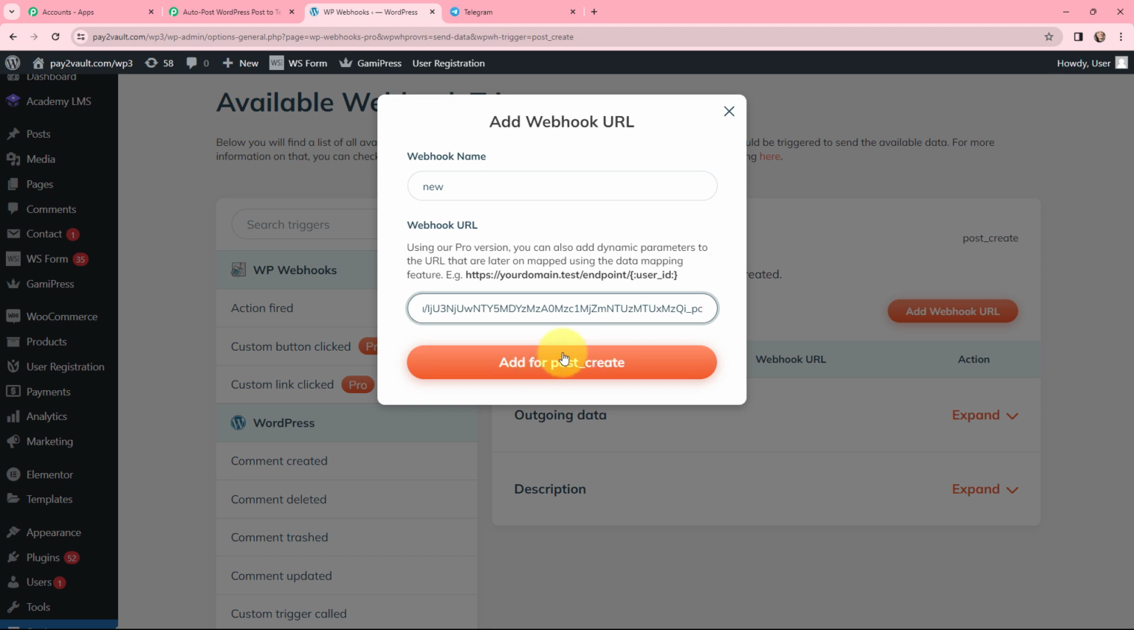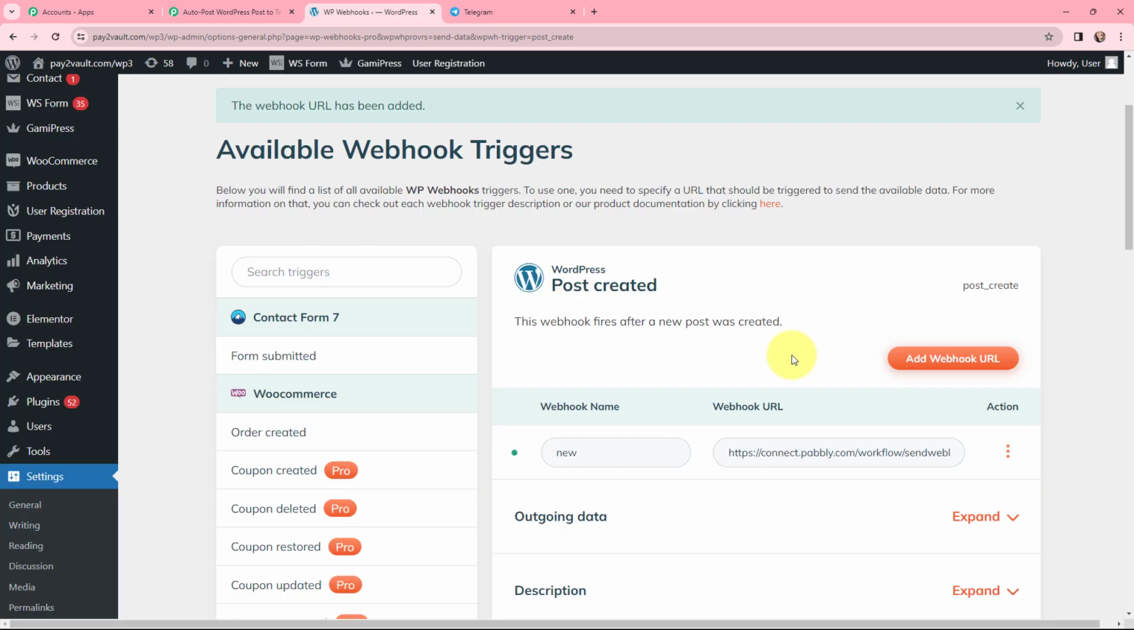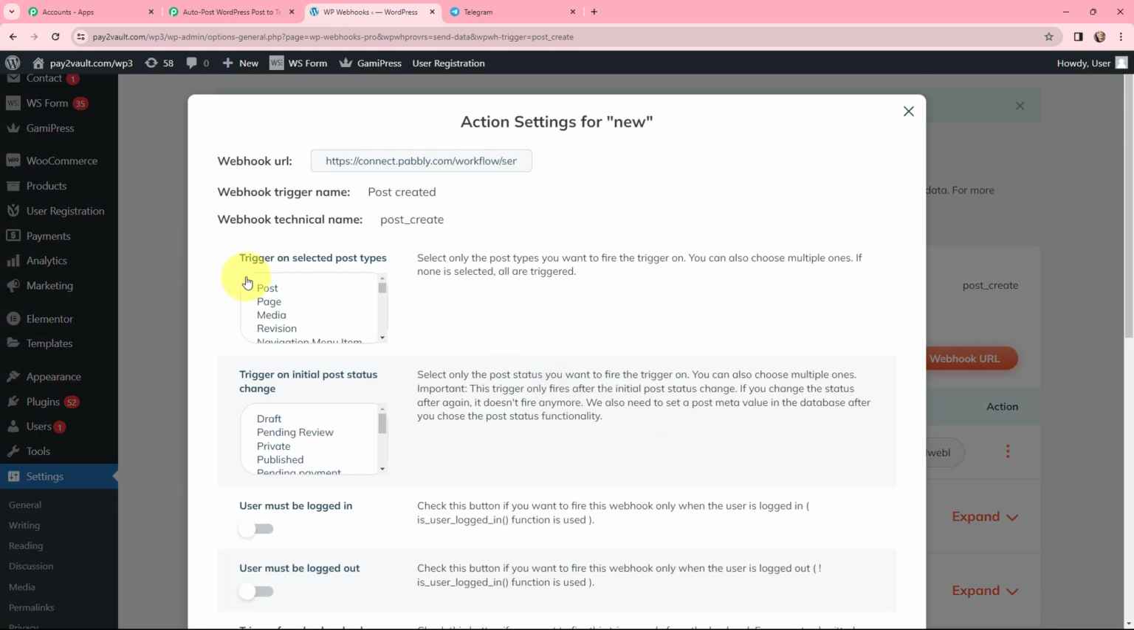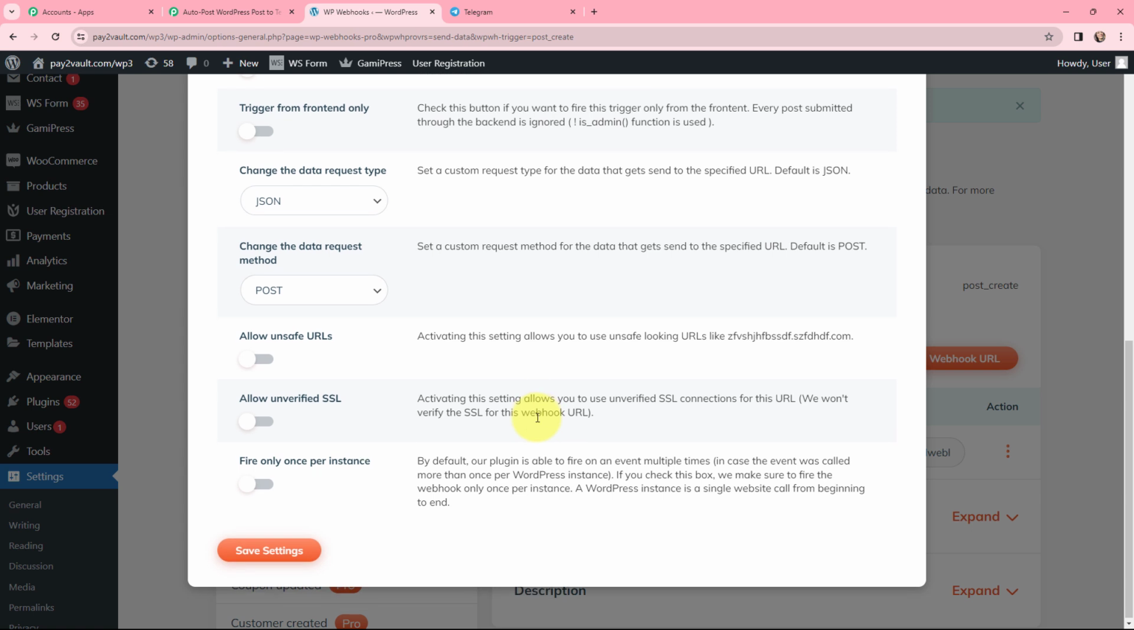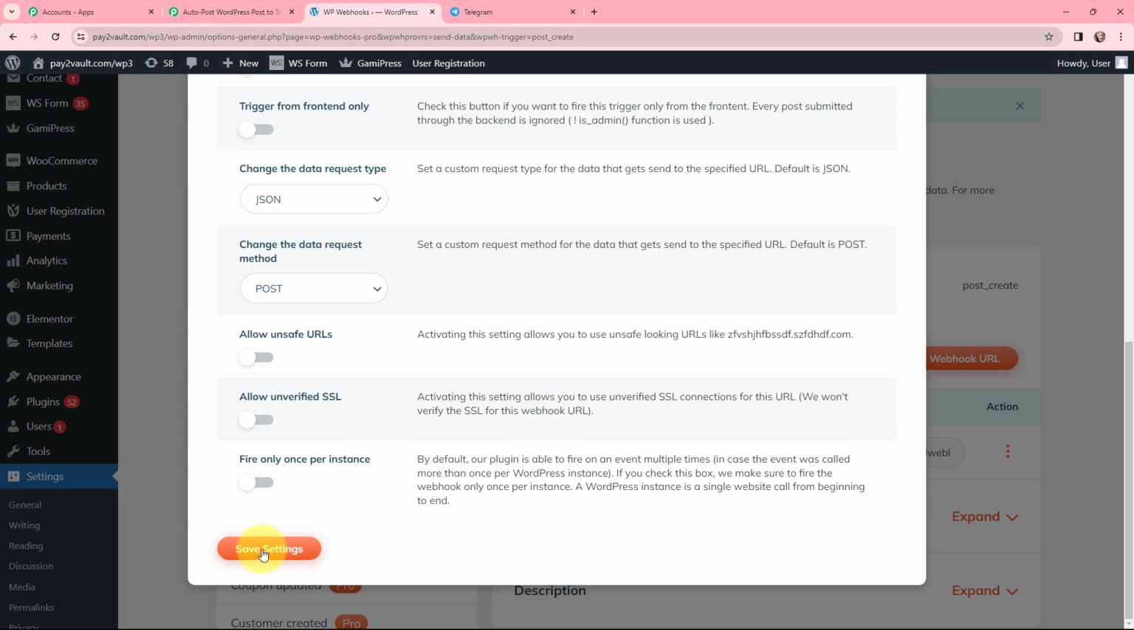Now here I'm going to click on add for post create. And here you can see that a new webhook has been created. Now again, I will go to these three dots, and over here I will go to settings. And in settings, I'm going to select the trigger on selected post type will be post. And now here the trigger on initial post status will be published. Once I've selected this, here I'm going to click on save settings.